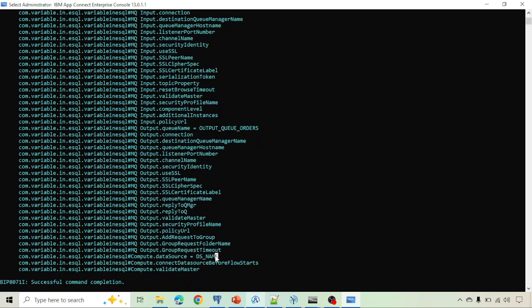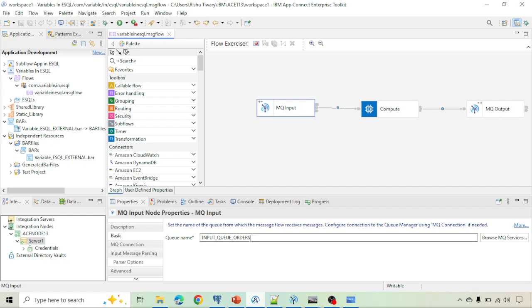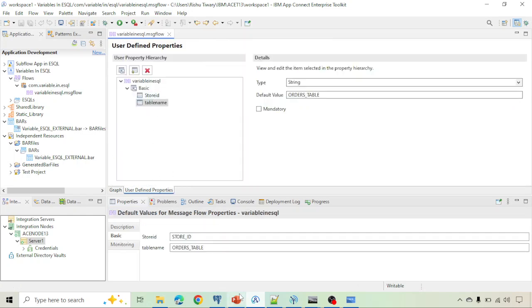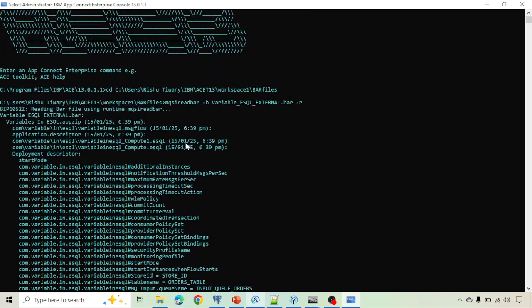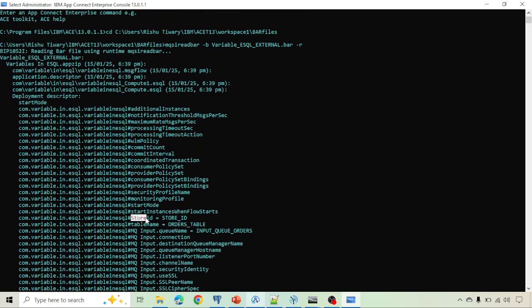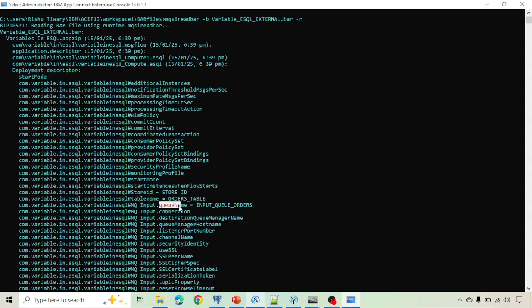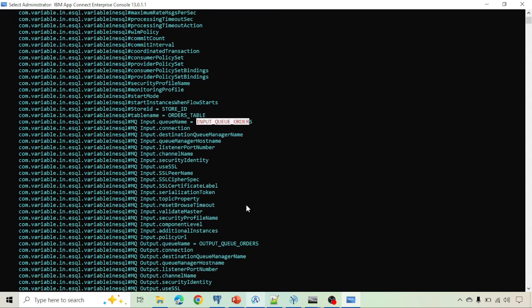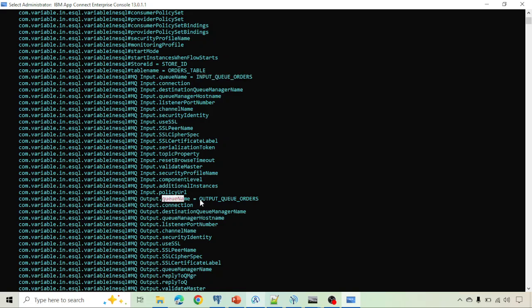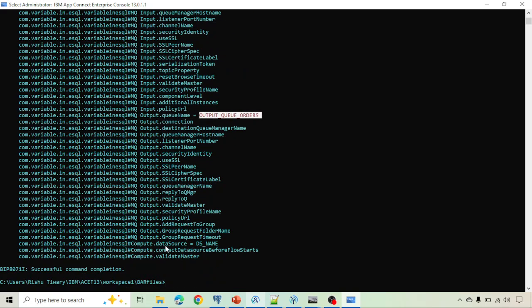So it is showing whatever values we have defined in the message flow. It is showing the variable name, store id, and name. Against the variable name store id, we have assigned the value store id. Against the table name, I have assigned the default value orders_table. Against the input queue name, I have assigned the value input_queue_orders. Against the output queue name, I have assigned the value output_queue_order. Against the data source name, I have assigned the value ds_name.